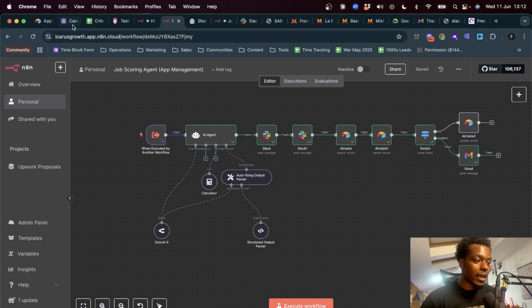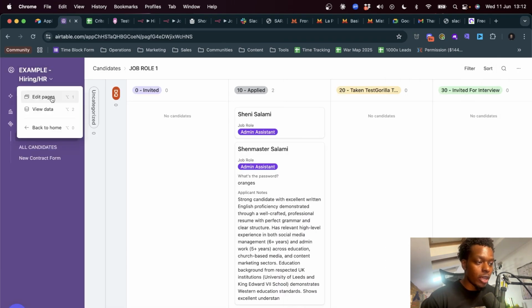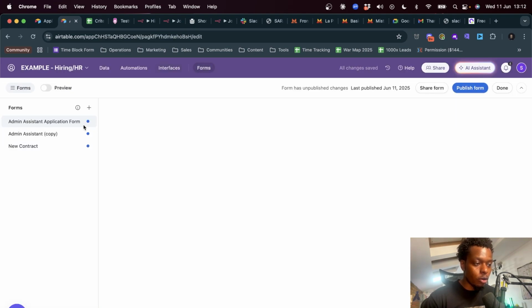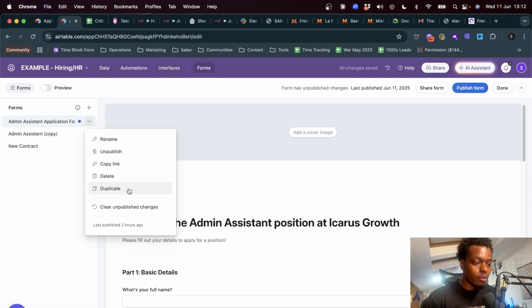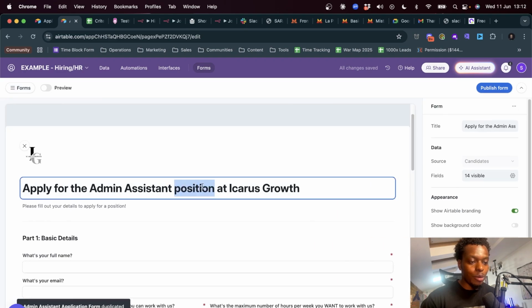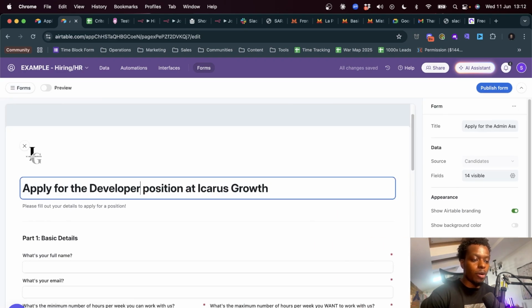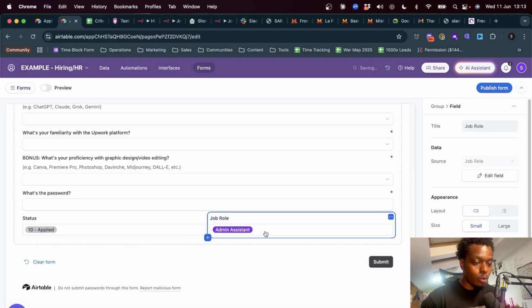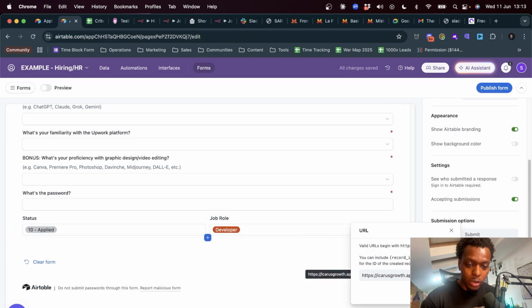And this is all done dynamically, because the next time that you create a job, all you would do is create a form, which would be a duplicate of this current form. And it would be, you know, apply for the developer position. And the job role here, instead of defaulting to admin assistant, would be developer. And this URL, instead of record ID and role equals admin assistant, will be role equals developer.